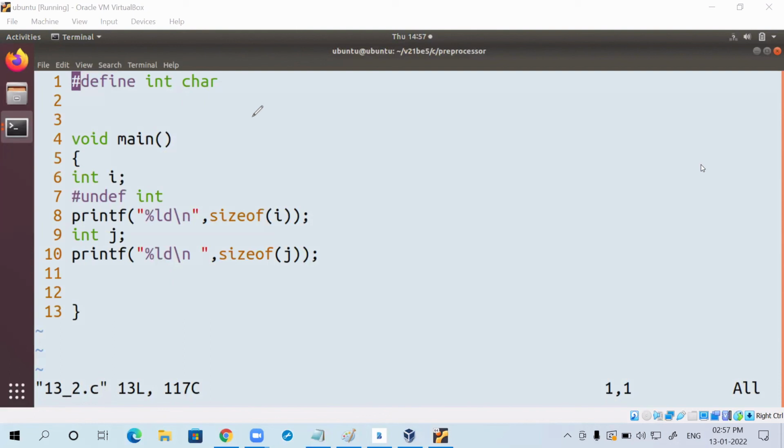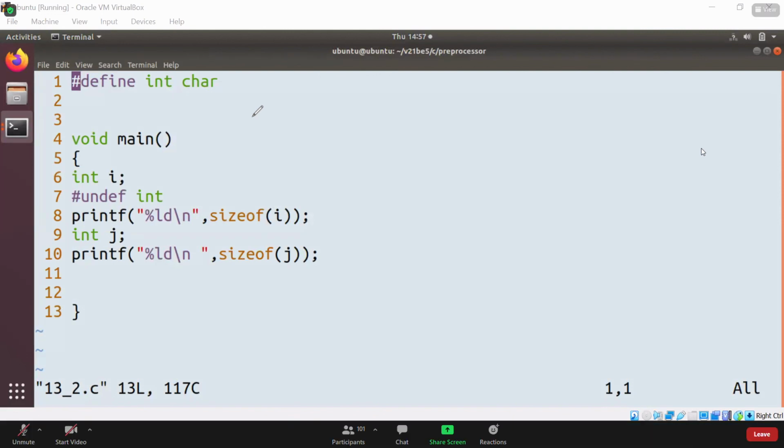So can we do this for structure members also? Structure members, anything. See, preprocessor doesn't know this is a structure. Wherever some symbol is found, it will replace it with another symbol. That's it, very simple. Understood? Preprocessor doesn't know int is a data type or char is a data type. You just inform it, and wherever it is there, it replaces with that.